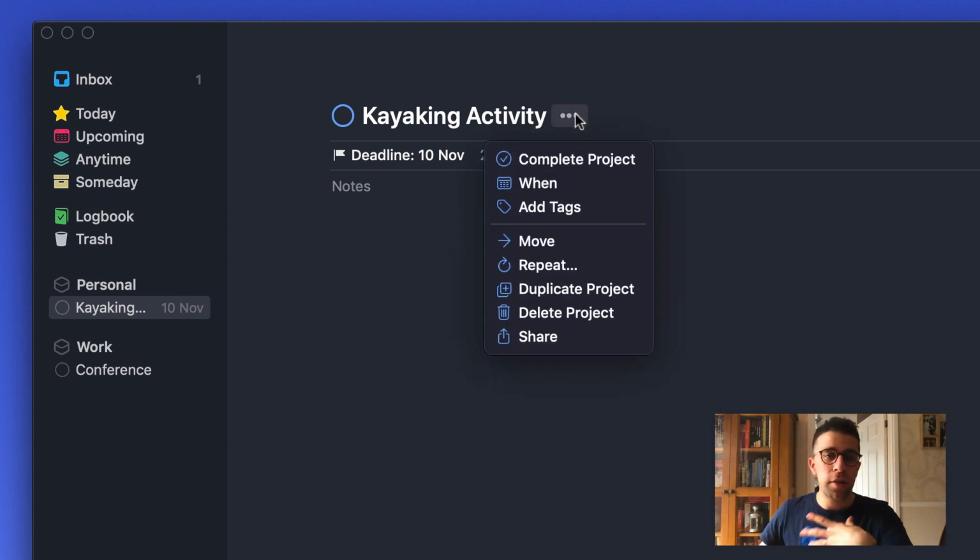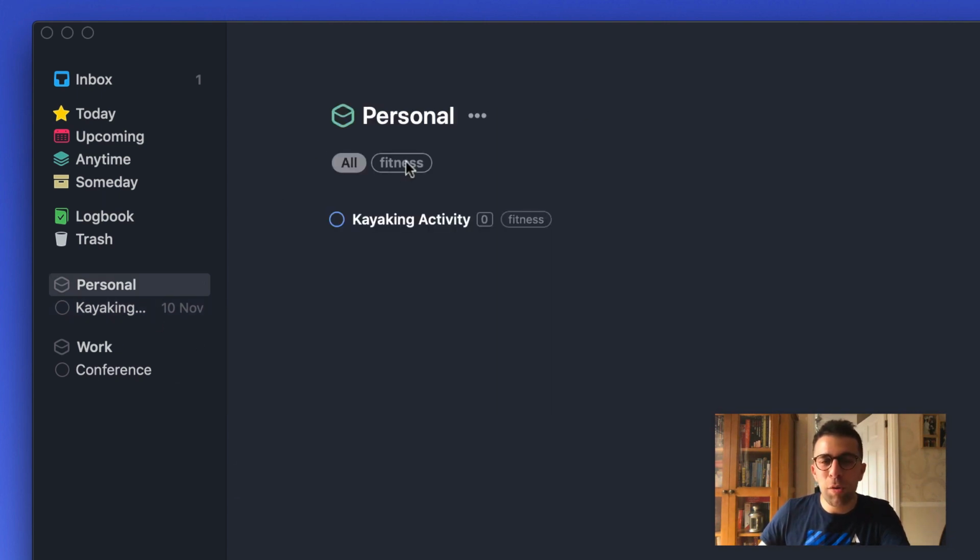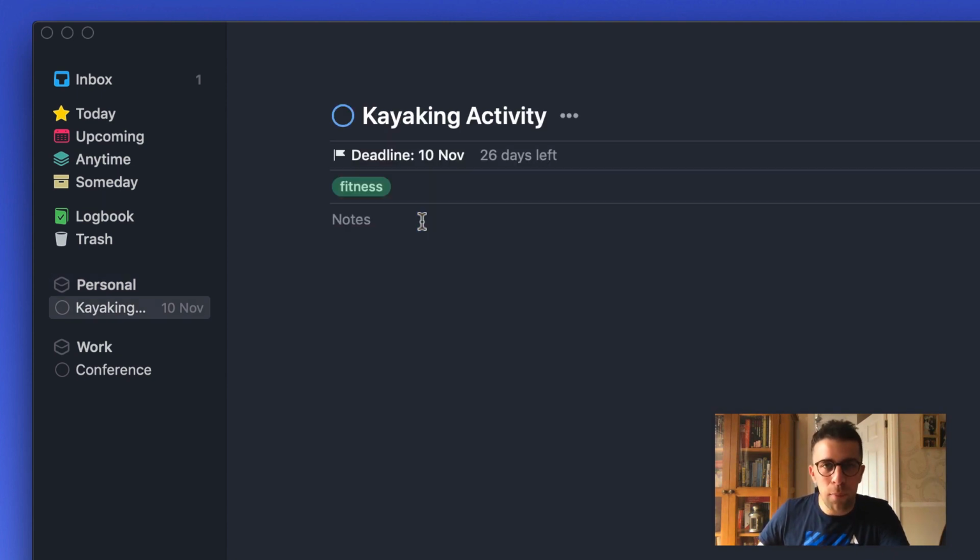So let's just explore a few more of the benefits you can have. You can add a when date, a deadline. You can add tags to this project. So for example, you could say fitness and add a tag to it. So when you are searching, you can actually find it. For example, if you had multiple fitness projects, you could click in this area and actually filter down, which is very helpful.